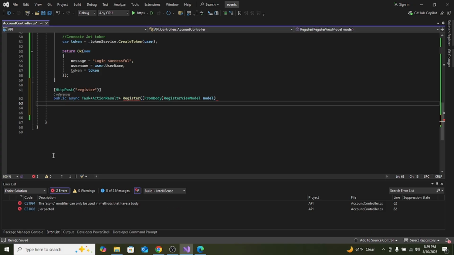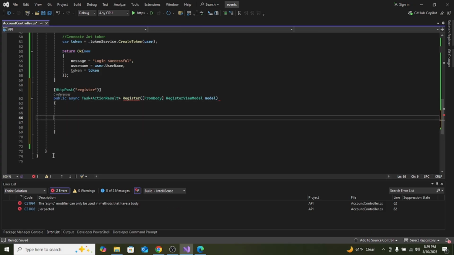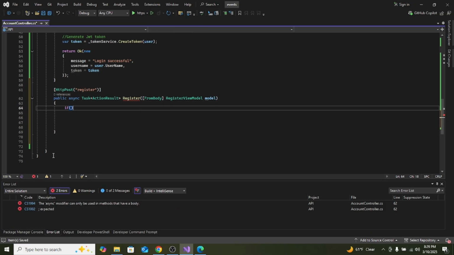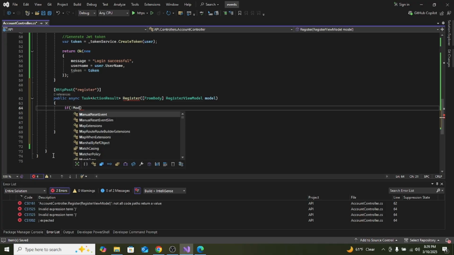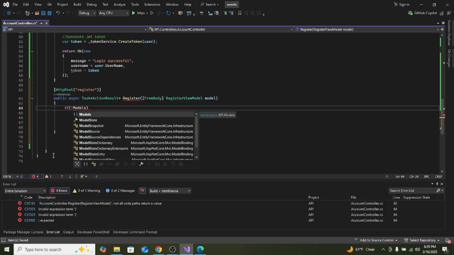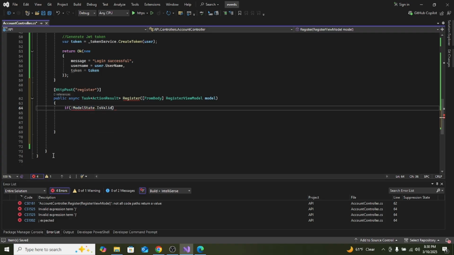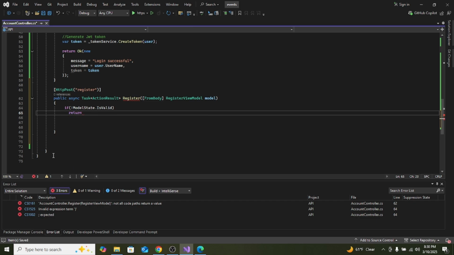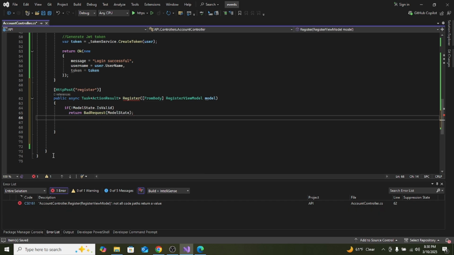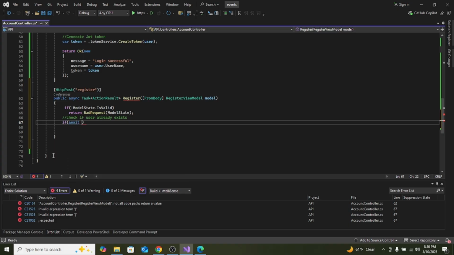Okay, so now here we're going to do the same thing. I'm going to check the model state. If it's not valid, you want to return a model state bad request. So in the registration, there's a few things we're going to have to check. We're going to check to see if the username is not taken already, and we're going to have to use an email, username, and a name on it.